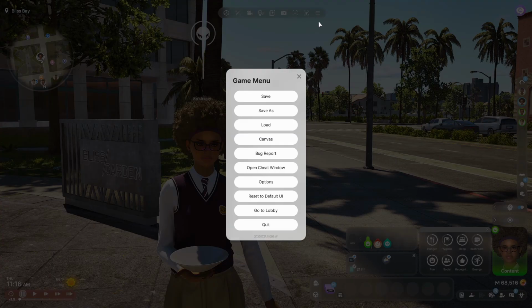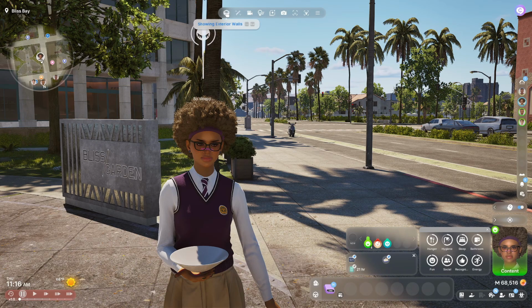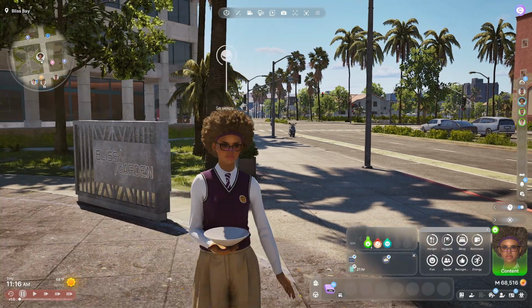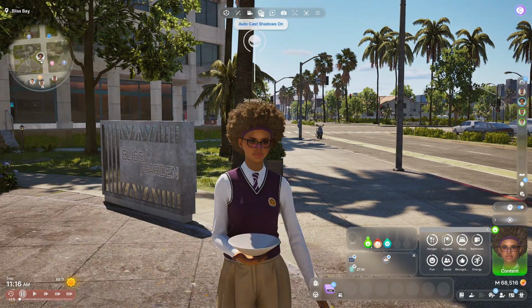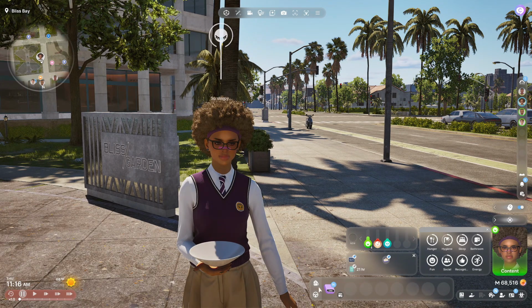And the lines here can bring you up this menu, the game menu. And this shows the exterior walls to everything and so forth. And going up and down, and camera view as well. And auto casting shadows on. I don't mess with that. I just leave it as is. Anyway, but yeah, you can move these around.